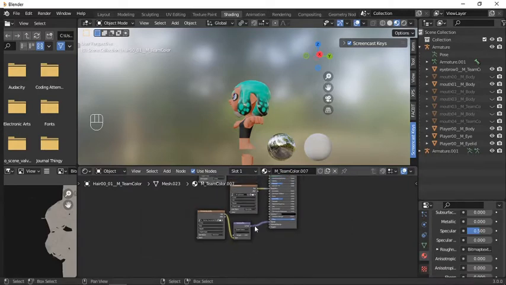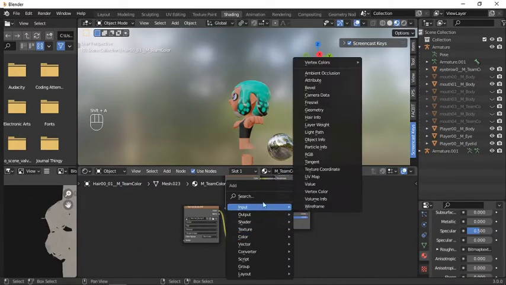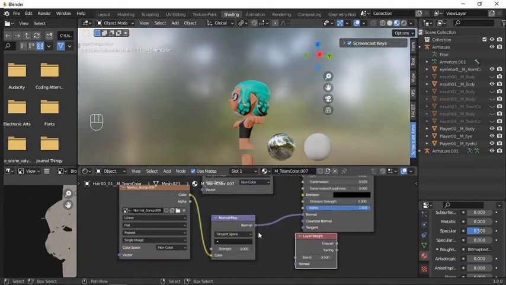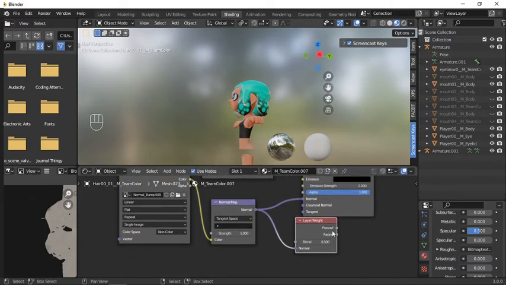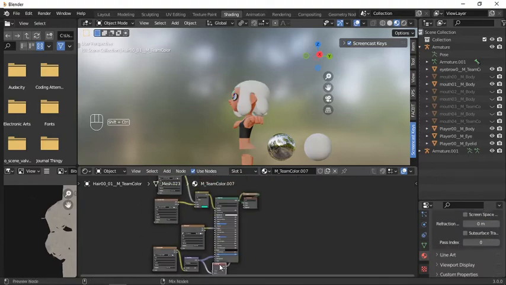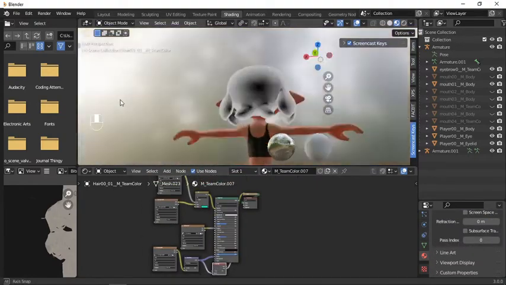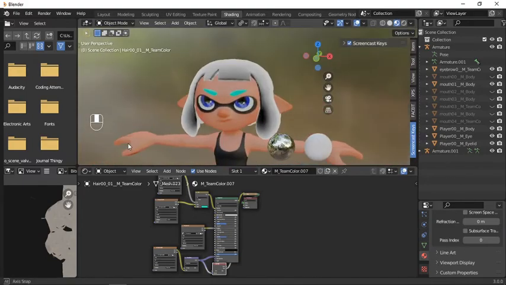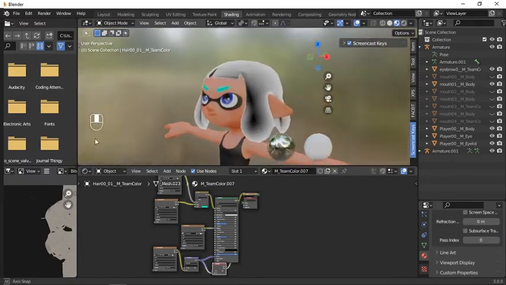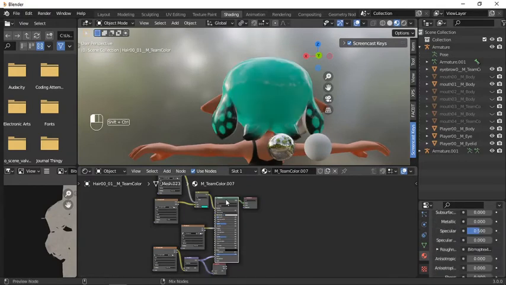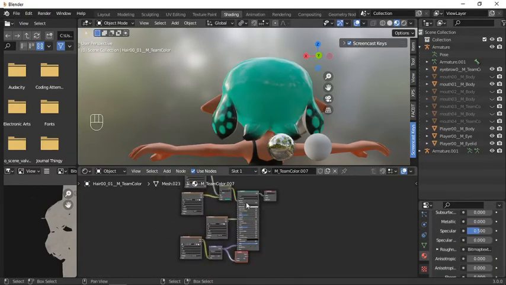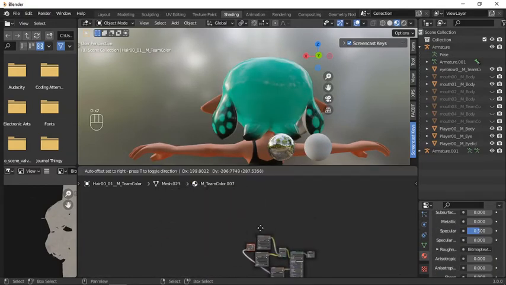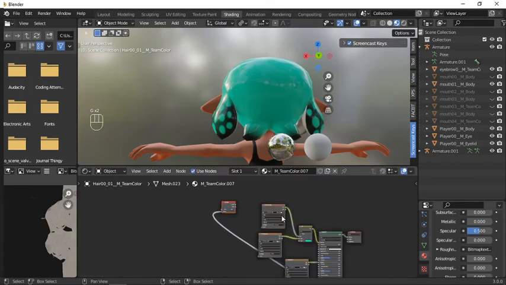Okay. Shift A, input, layer weight. And layer weight is basically, I'll plug it into the view. I'll let you see what it does. It's hard to explain, but it basically wraps this gradient around the entire model, and it's very useful for Splatoon effects because pretty much everything in Splatoon uses it.